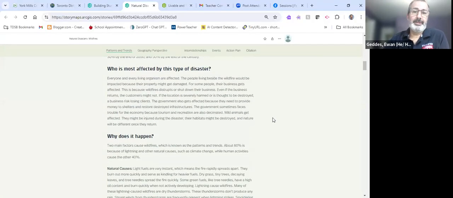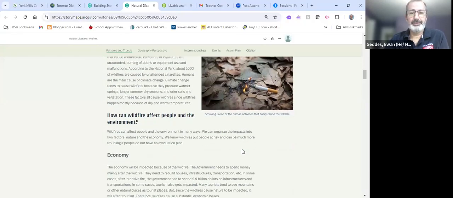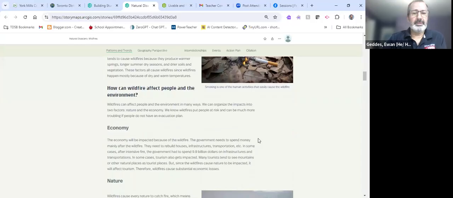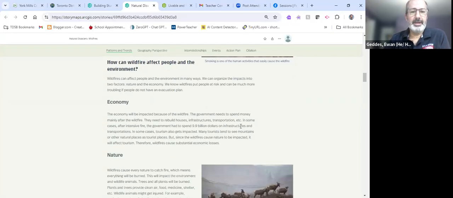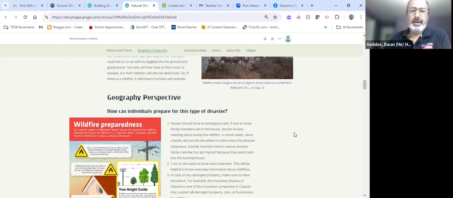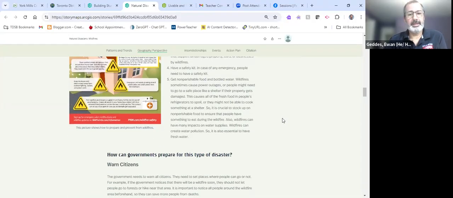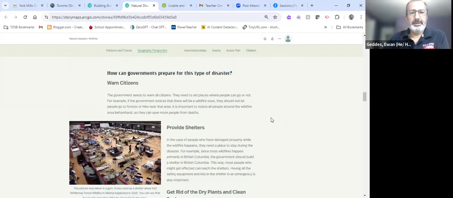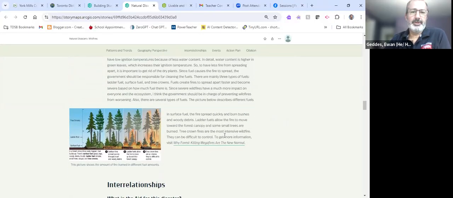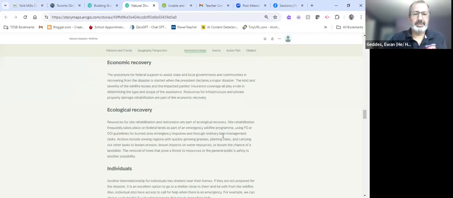how likely it will be to occur again, and as we know, it does happen often, and some causes of wildfires. Then we're looking at the interrelationships. How might it impact nature, the economy, communities? And then she incorporated a geographic perspective when developing her action plan, and looked at what some NGOs or governments would be responsible for doing in the event of a natural disaster.